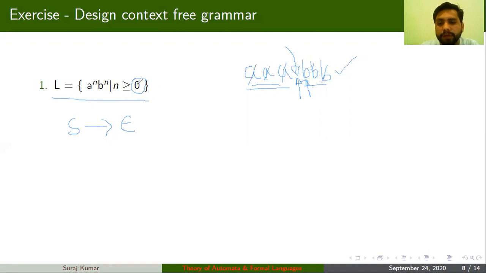So what is the basic condition here? How can you always write the rule corresponding to the basic condition? First try to find the smallest length string for the particular language. You can get the smallest length string by putting n equal to 0. If you put n equal to 0, you will get a to the power 0 and b to the power 0, that means epsilon. So you can write it as S implies epsilon. This is the basic condition.